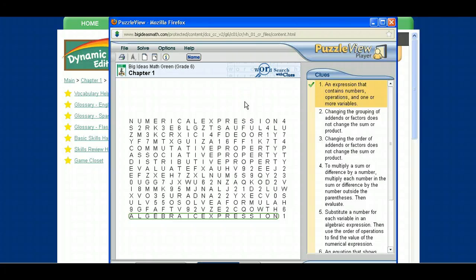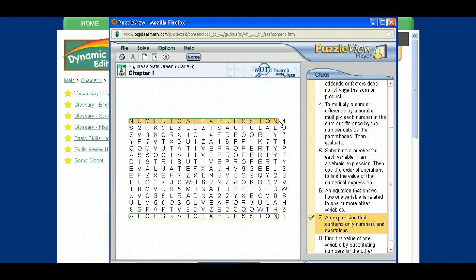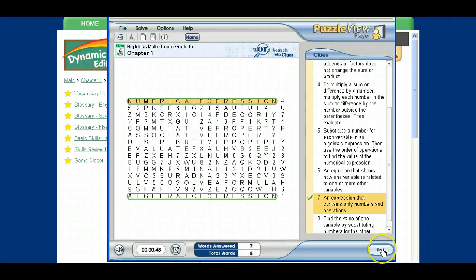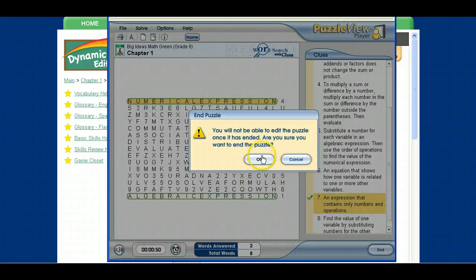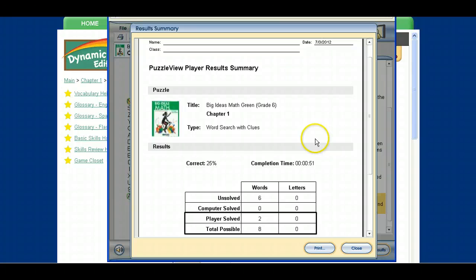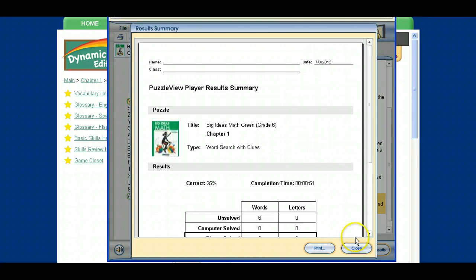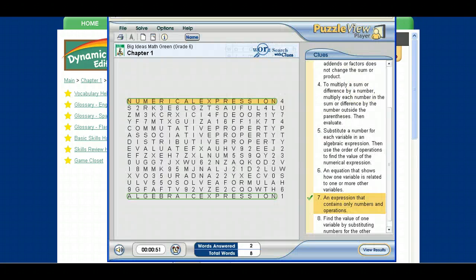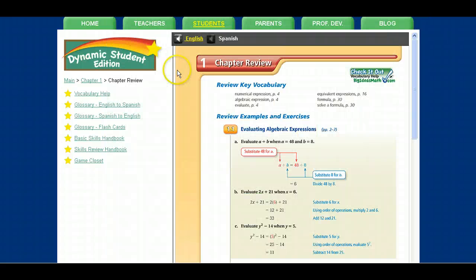The student can also find a word, highlight it, and it will record what clue went with that particular word. Once the student is finished, they can end this and print out a little printout that they can provide for you to show you that they went through that particular puzzle, if it's something you wanted to assign them for an activity, say for extra credit or for chapter review.